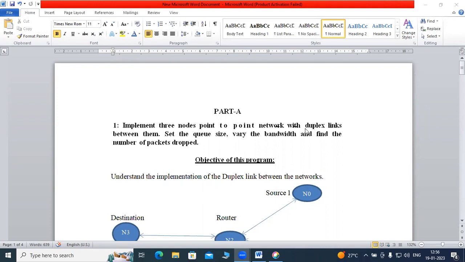In this lecture video, we will discuss a computer networks laboratory program, the very first program with respect to NS2. The question goes like this: implement a three-node point-to-point network with duplex links between them. Set the queue size, vary the bandwidth, and find the number of packets dropped. Okay, this is the question.